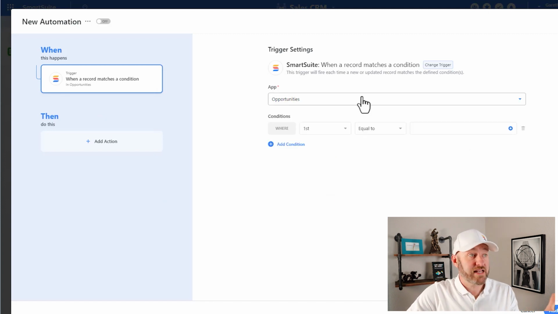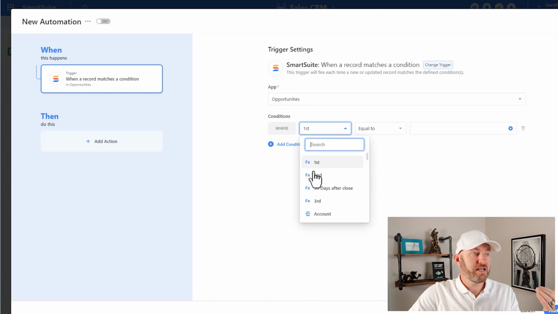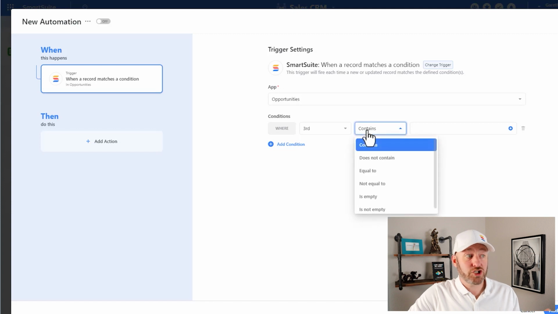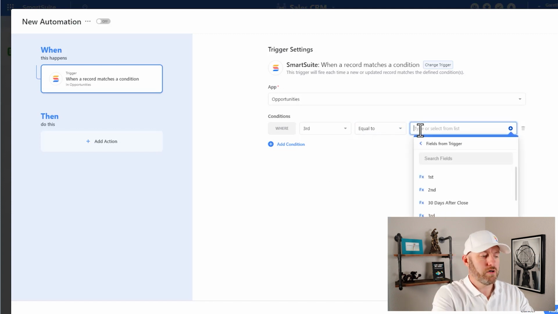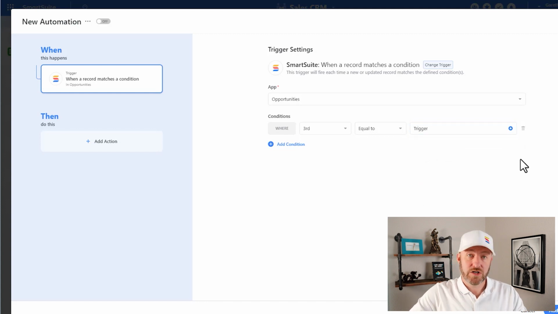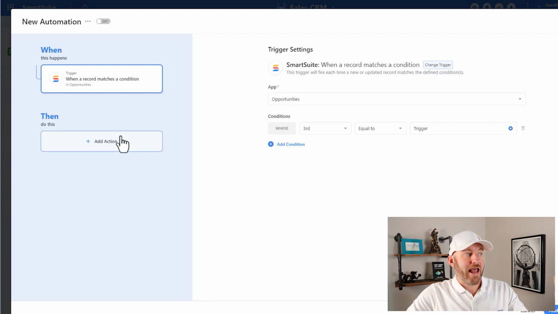Choose our opportunities app, which is where we are by default here. And the condition that we want to build is we want to refer to our magnum opus, our great formula. And if that formula says trigger is equal to trigger, then and only then do we want to fire our automation. So I can then go ahead and add some actions.